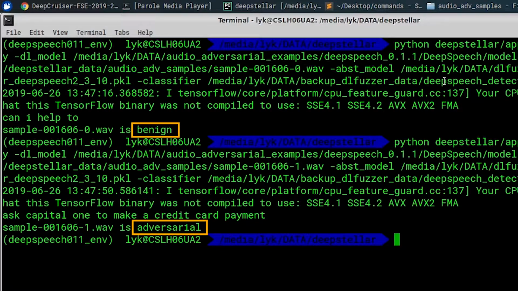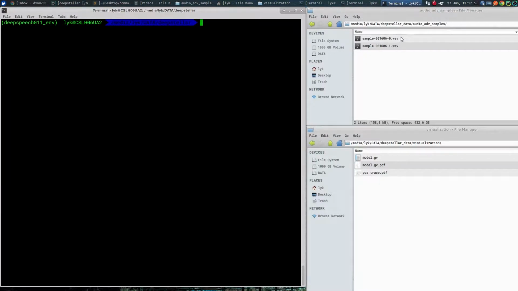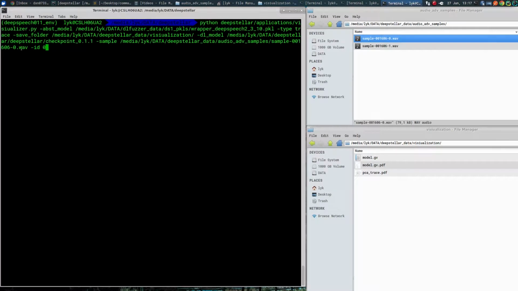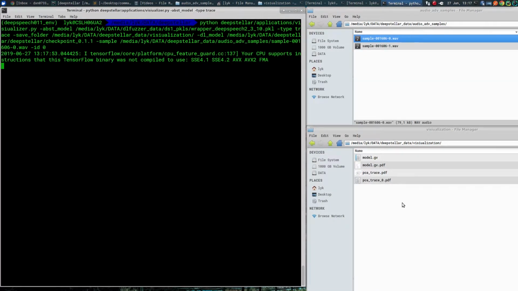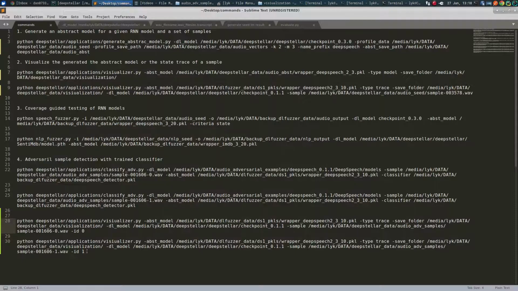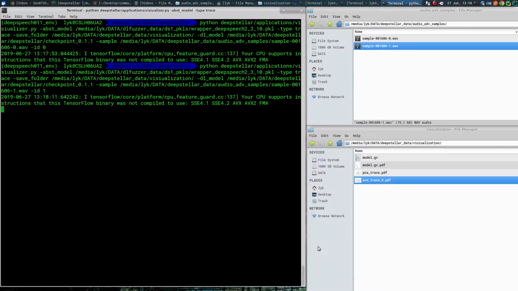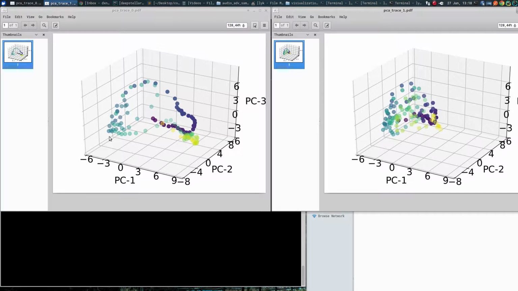Now we visualize the traces of these two audios with the interfaces we showed in the first part. The two audios sound almost the same but trigger obviously different traces. And DeepStellar is able to capture such imperceptible differences and identify the adversarial ones.